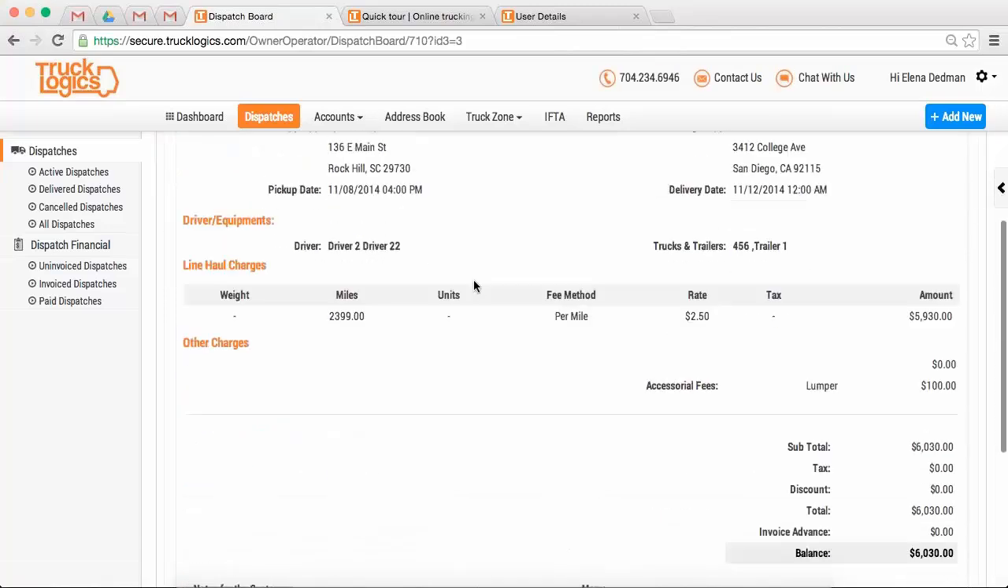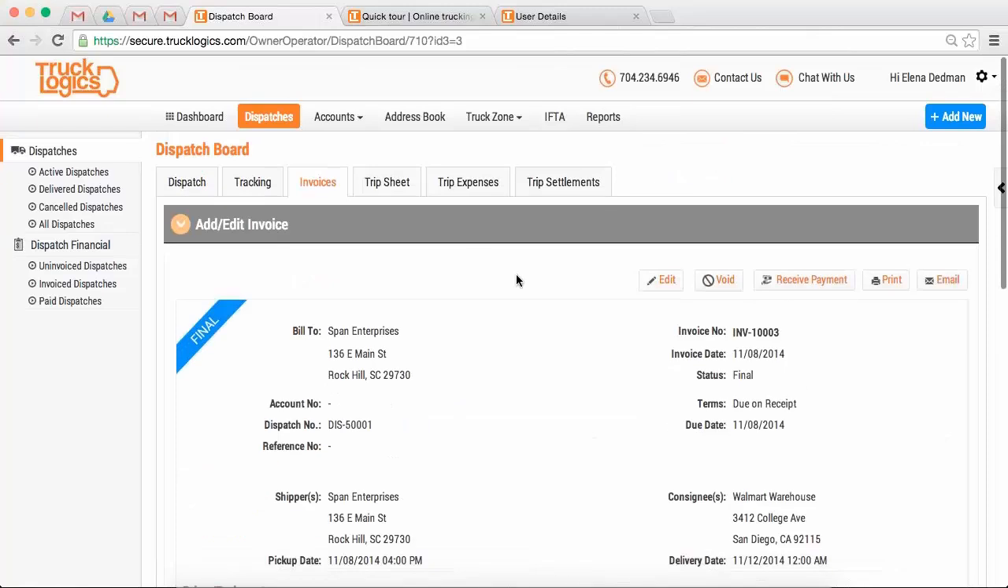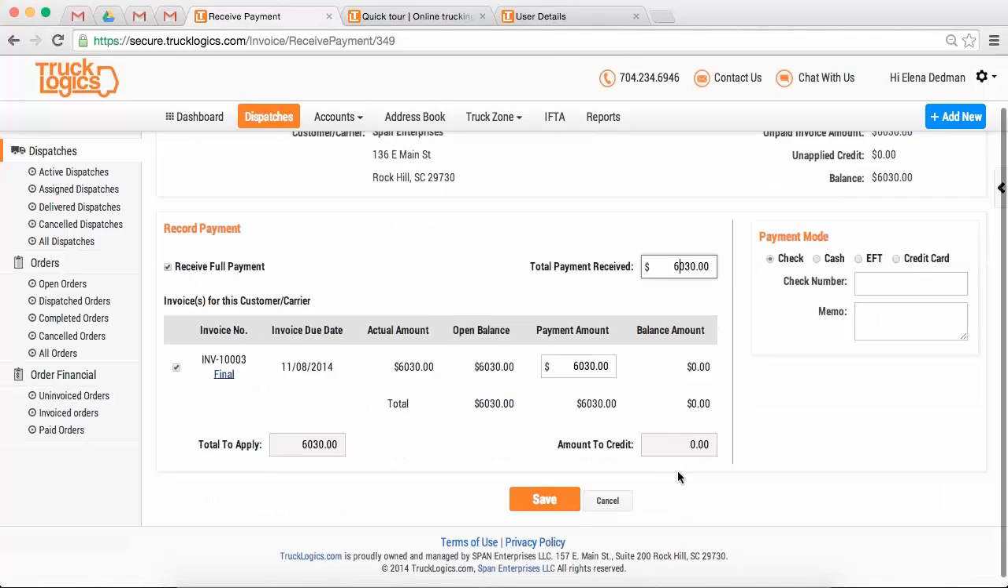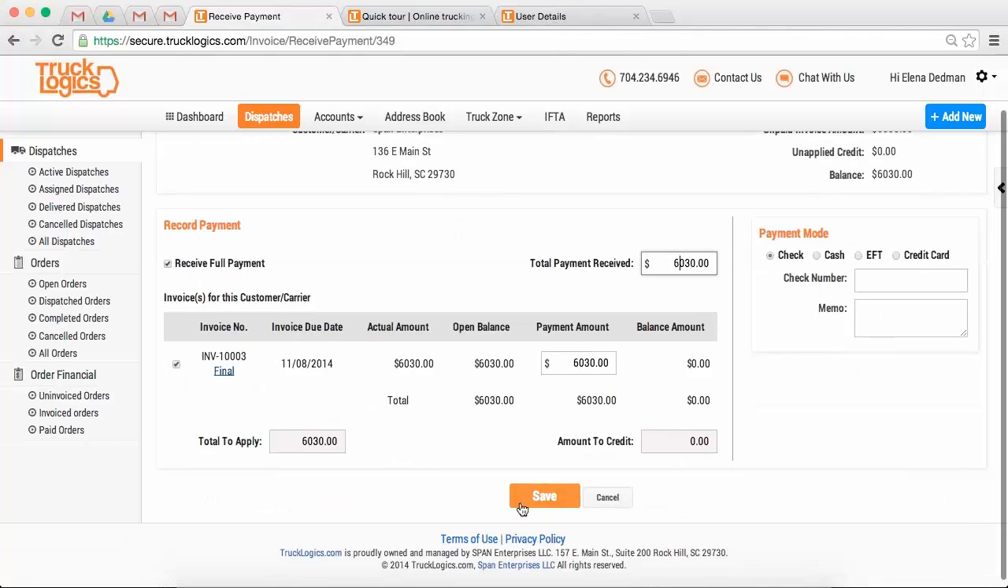So now I just created an invoice, and if the customer actually paid me, I can receive a payment right here. You can put a total payment or partial, check, cash, or electronic funds or credit cards, whether it is a final or still in draft, and then save it.